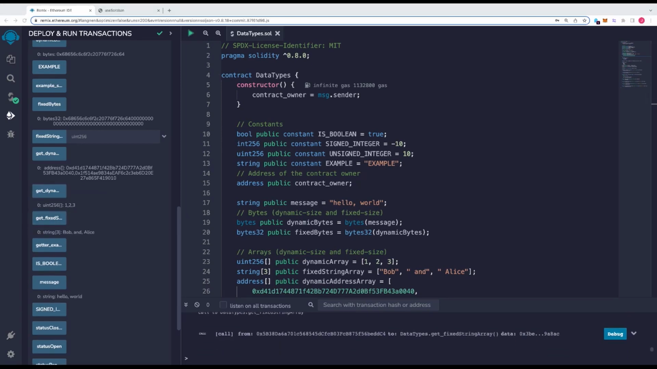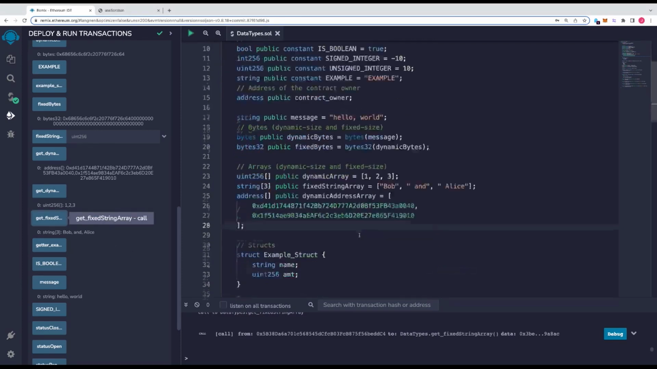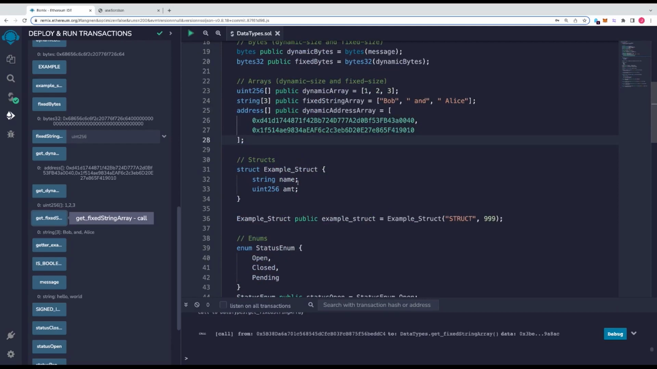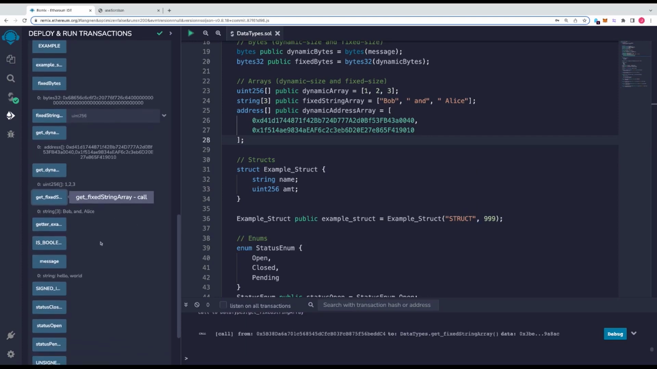Next, we'll cover structs. Structs are user-defined data types in Solidity, but are also available in Rust. They serve the same purpose of encapsulating related data. Here's an example of how this looks on Solidity. As you can see here, we have this example struct that passes the data type string and uint. We've predefined this example struct to have the string struct and the uint 999.